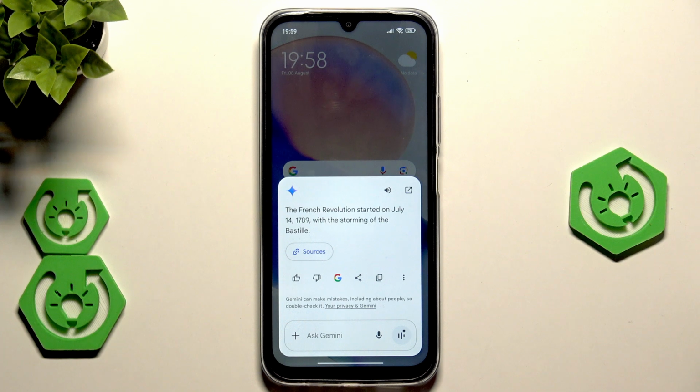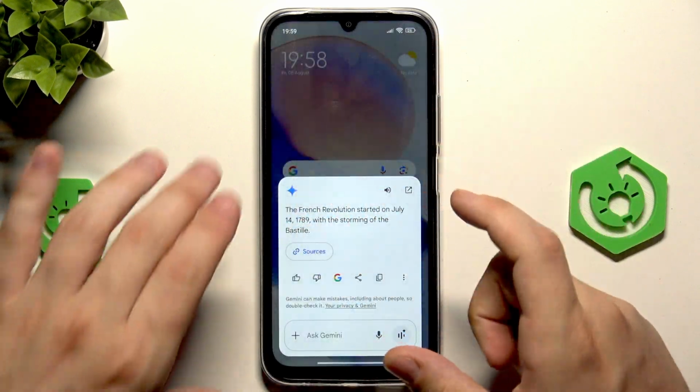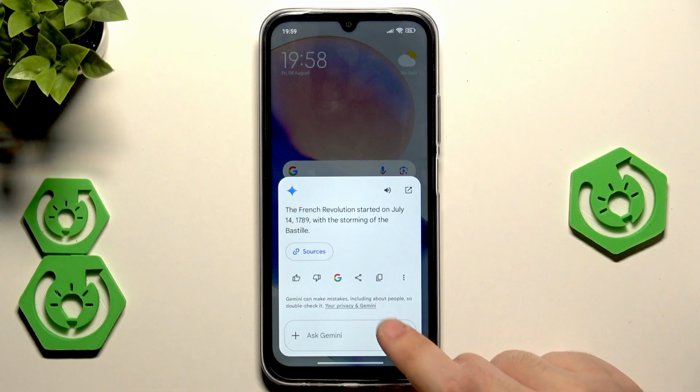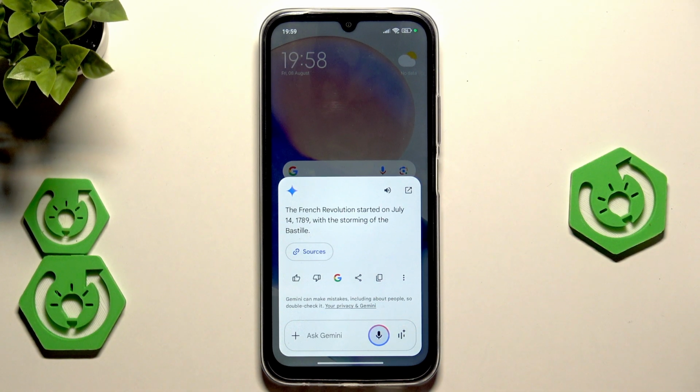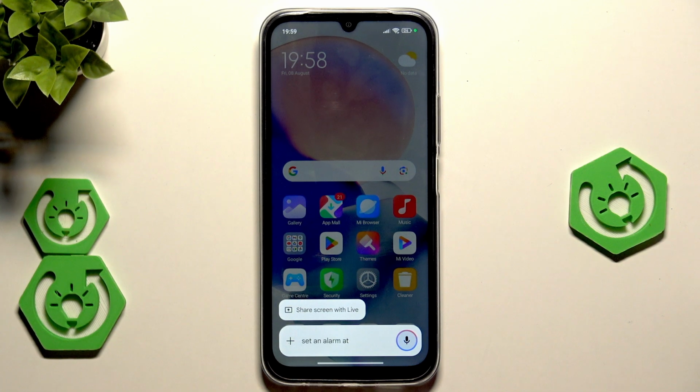And now, for example, we can set an alarm. We can ask the AI to do it for us. We can even name this alarm. So let's set a new alarm. I'll show you an example. Set an alarm at 4 p.m. and name it Do the Ironing.